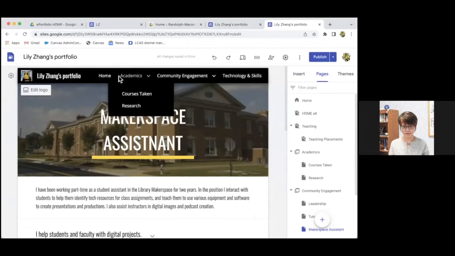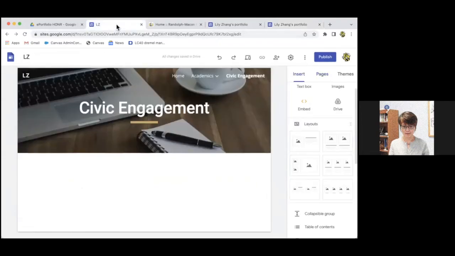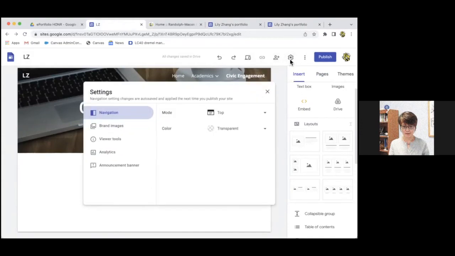All right, so back to my editor mode. When you click on, all these are pretty straightforward, right? This is for preview. This is for link, to copy the link of your site. Take a quick look at this gear, the settings. You can have the navigation. These are called the navigation links, the items for people to click. You can make it horizontal or vertical.